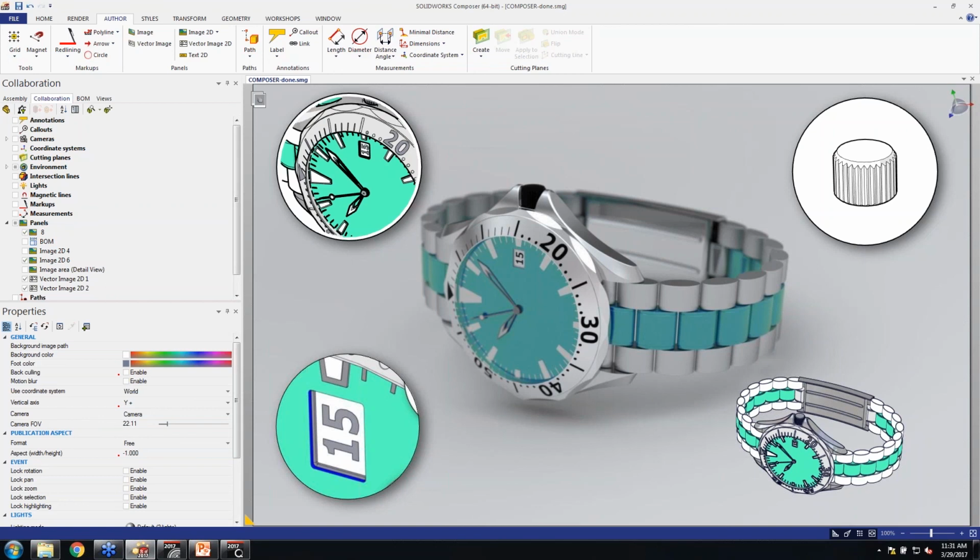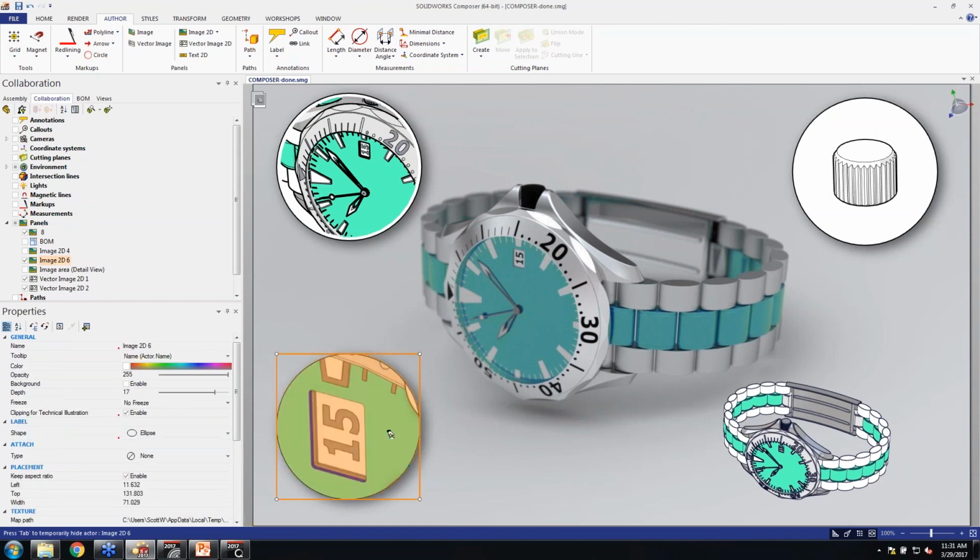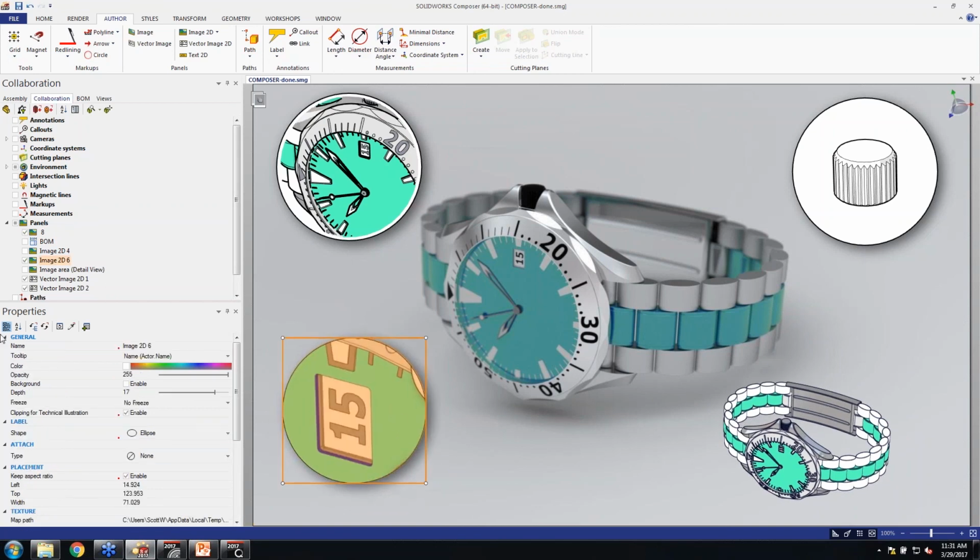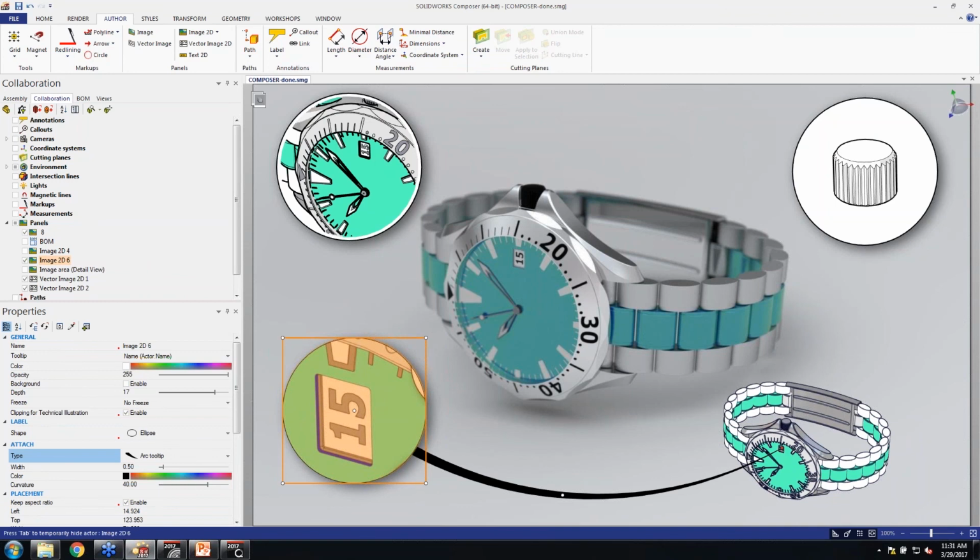Keep in mind too, in Composer, we can add text. I could add some text down here. I could throw some labels on, make some callouts, and have some red line arrows, and then we also have these circles. If we wanted to bring attention to this 15, I could take a circle and leave a red circle over the top or something like that.